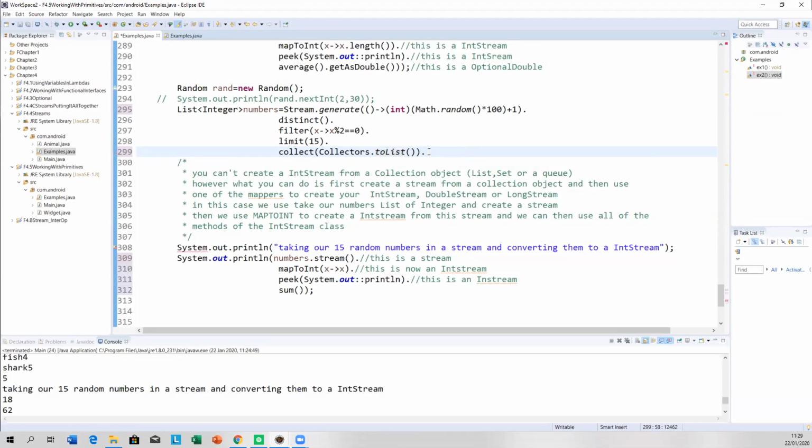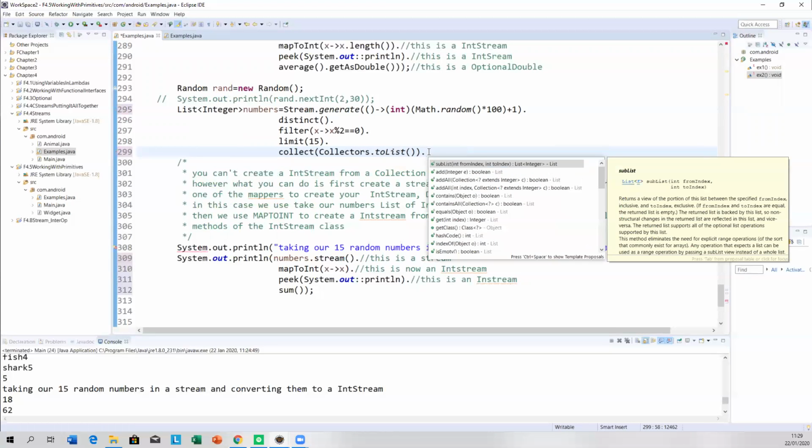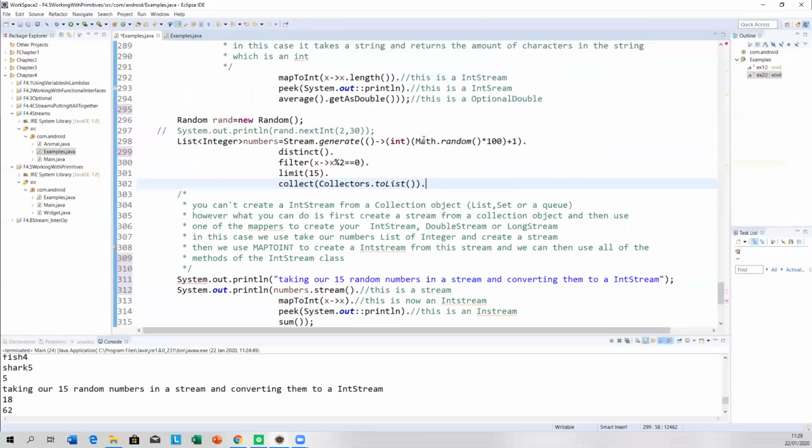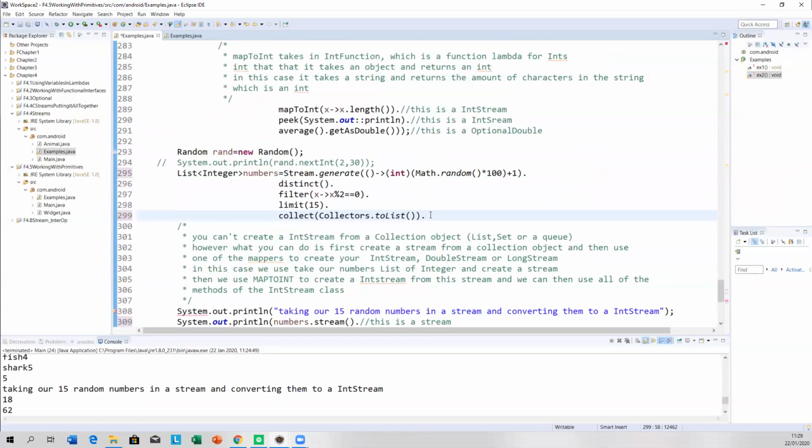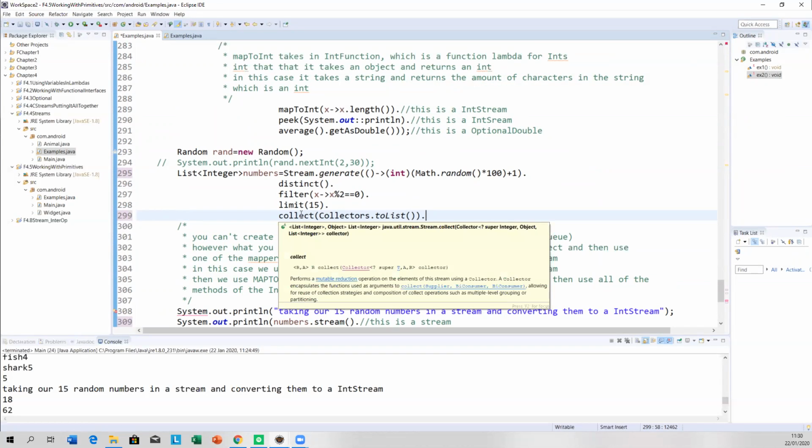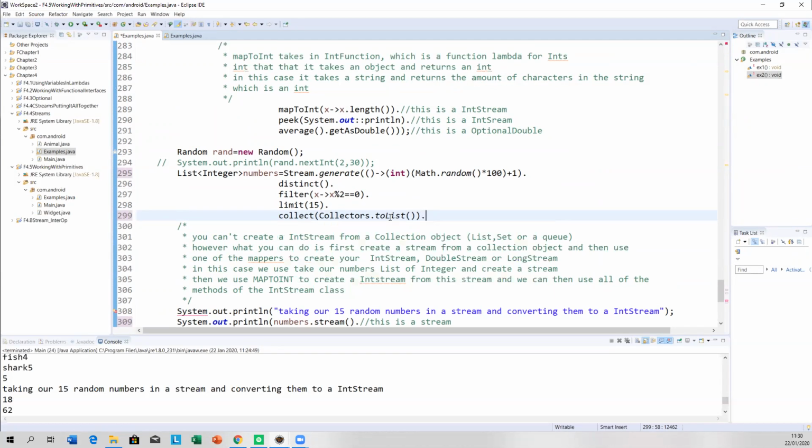So what sort of methods are available to us? Dot add, addAll, contains, equals, and they're all methods of the list interface. All right. They're not the methods of the stream class. So yes, you can call methods after it. But you can't call any methods of the stream class. Why? Because collect returns a collection object. In this case, it's a list of what? Integers.